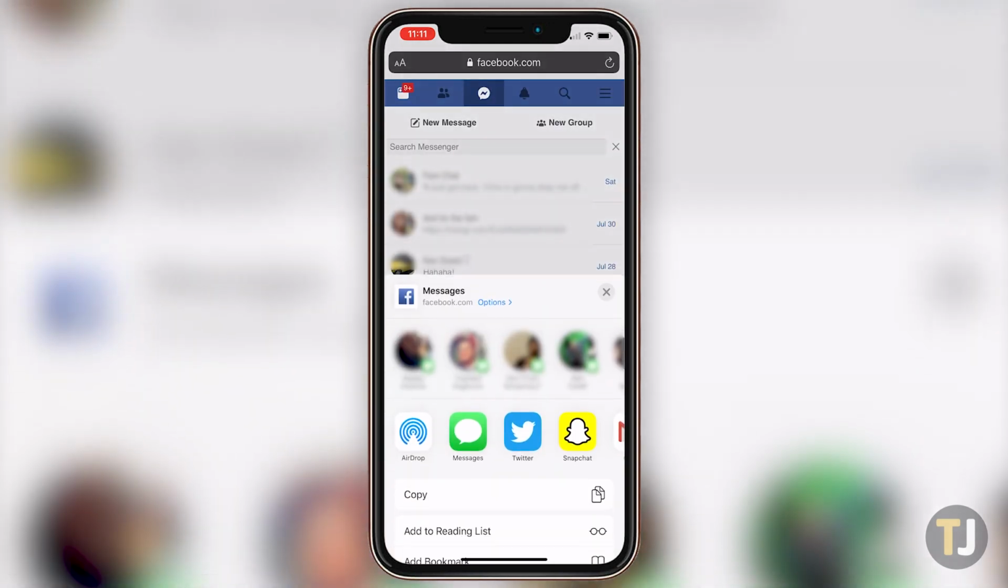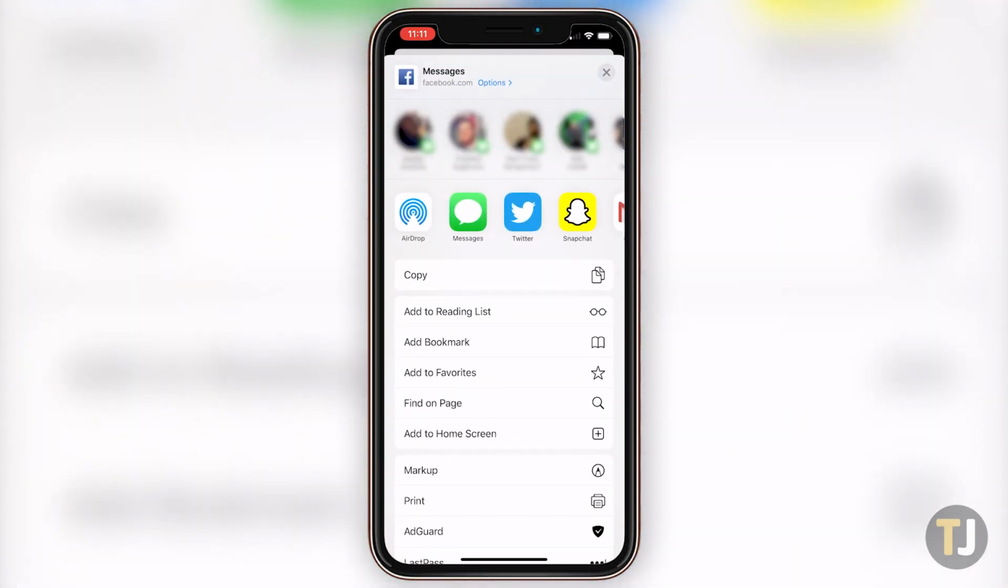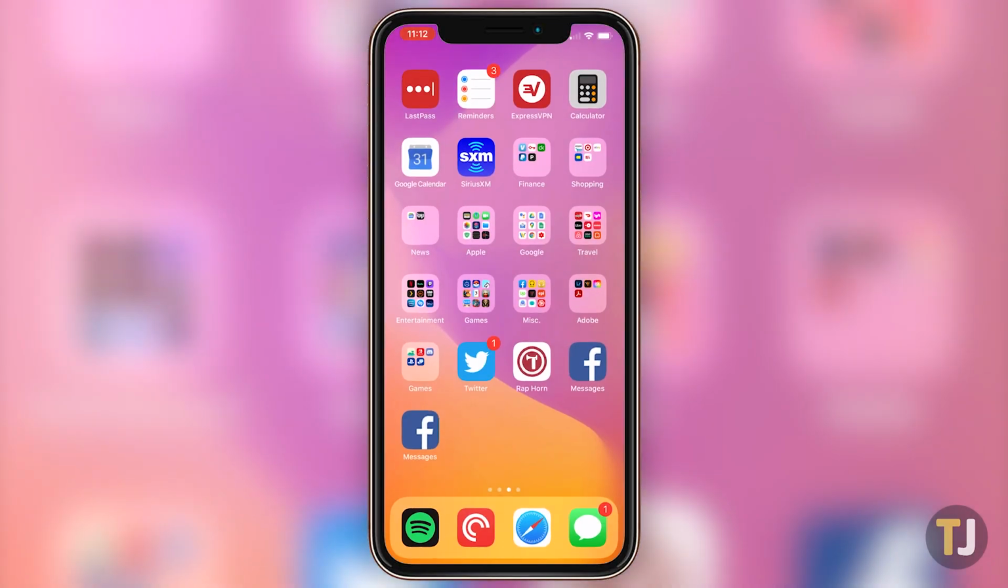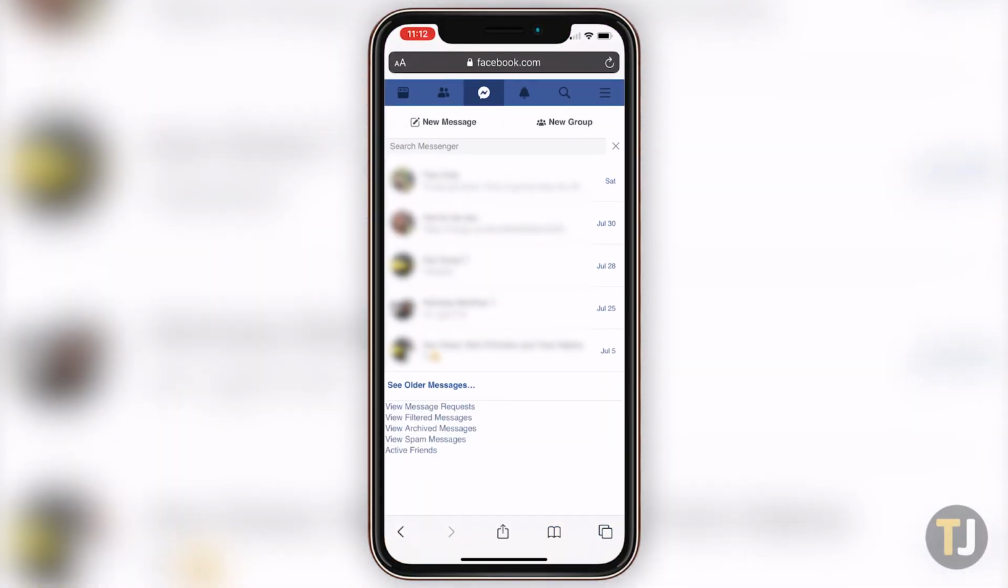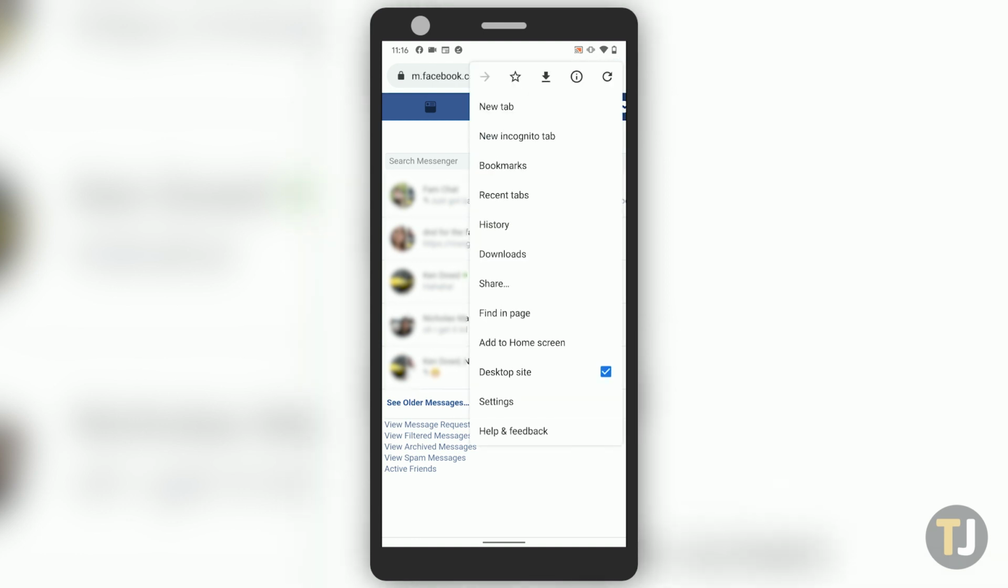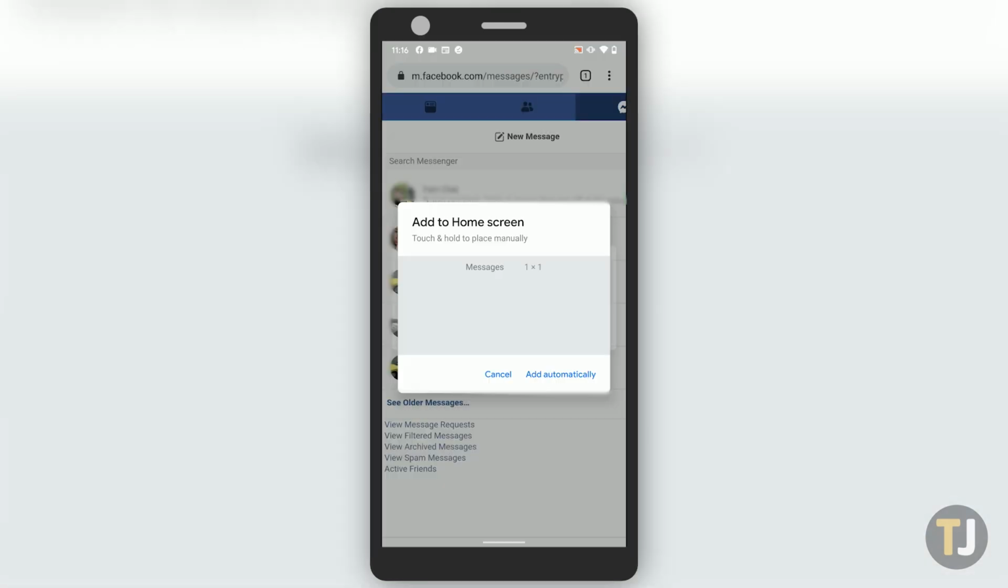Instead of being forced to leave Messenger open in your browser at all times, you can add a shortcut to your home screen instead. On iOS, tap the Share icon, then select Add to Home Screen to add a shortcut to your Messages page. If you're using Chrome on Android, tap the triple dotted menu icon in the top right corner of the app, then select Add to Home Screen.